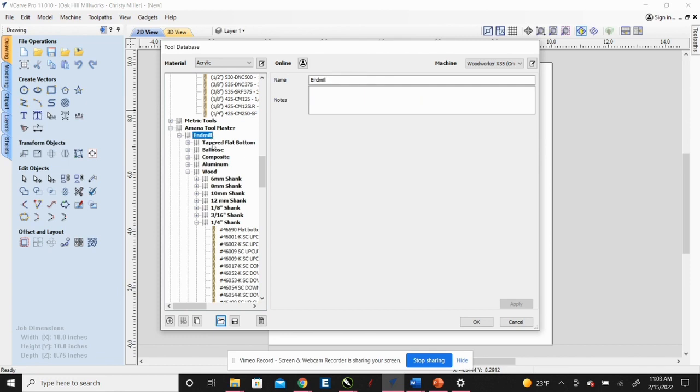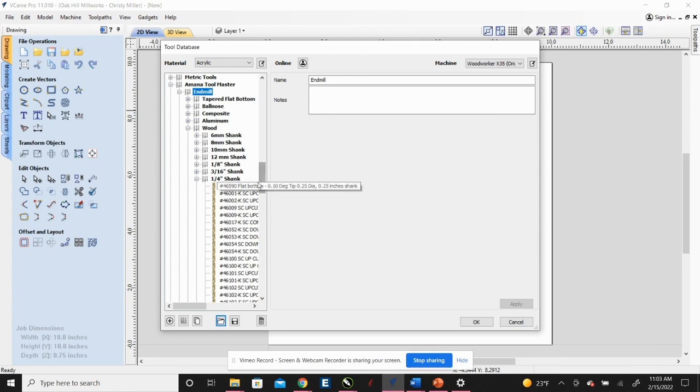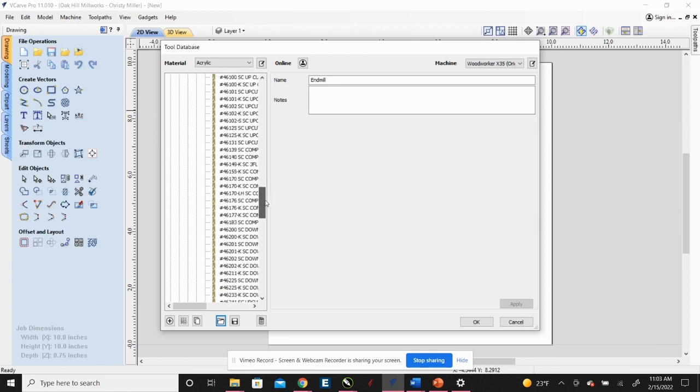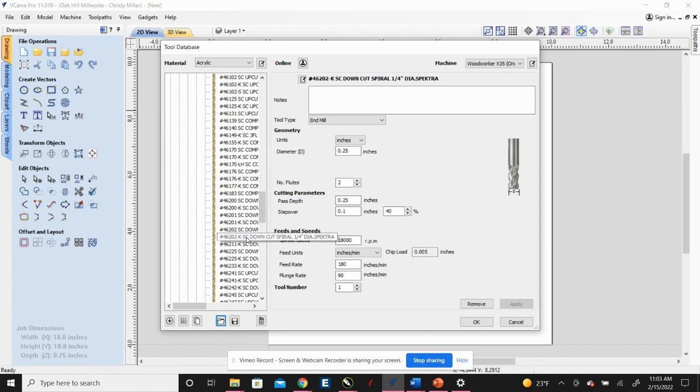You can click on the end mills to open that up, which is what I did. And then I opened up the 1/4 inch shank ones to find my bit, which is the 46202K downcut spiral right here. And when you click on it, okay guys, here we go.